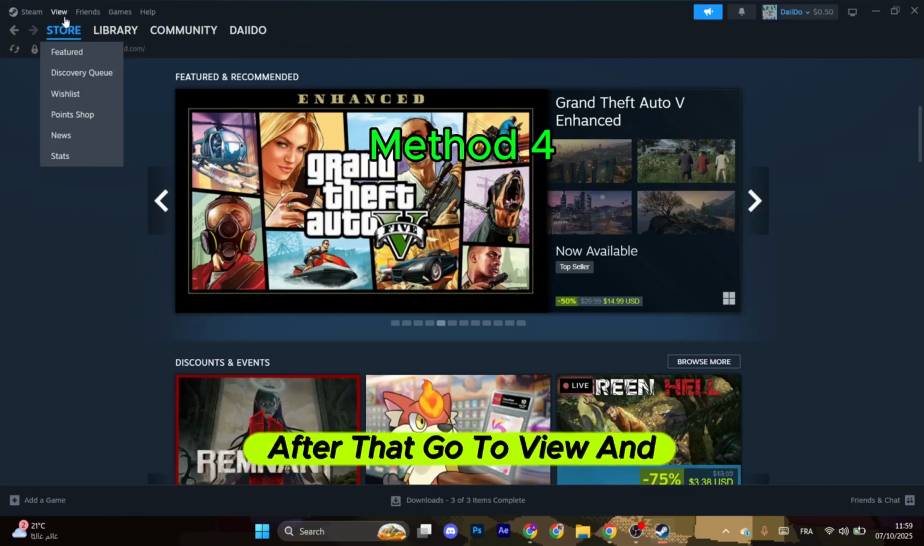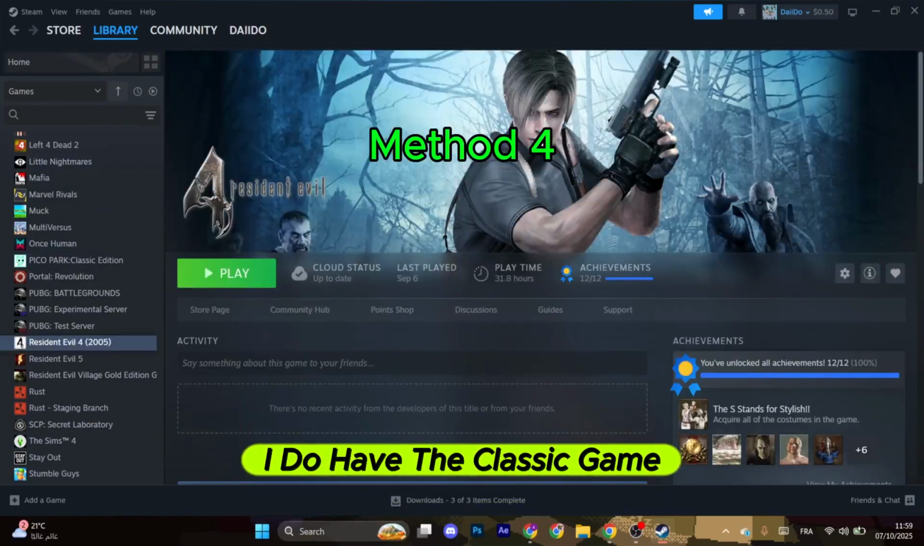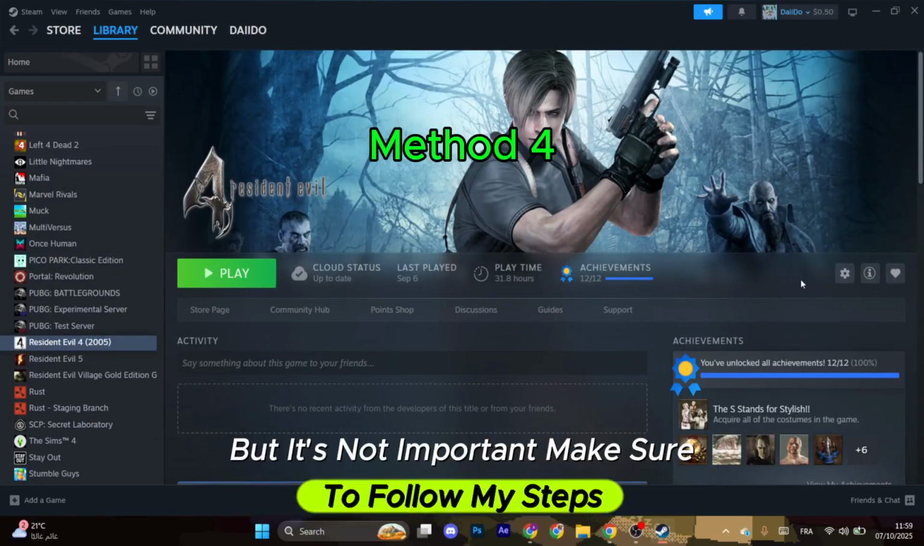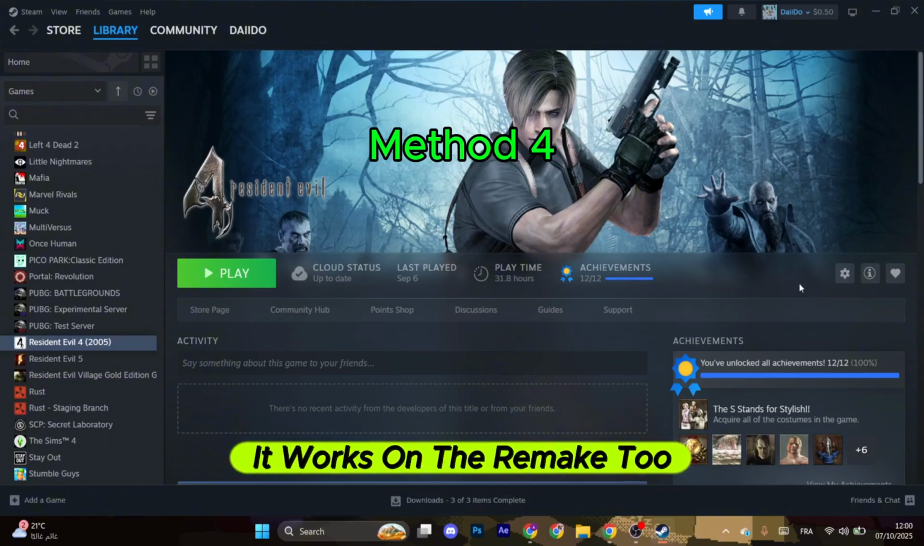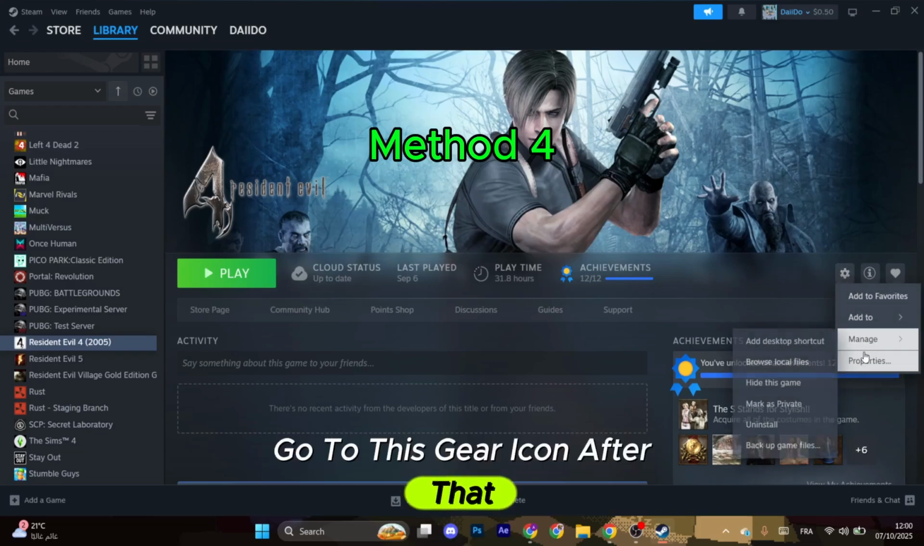So click close. After that, go to view and select library. Now go to Resident Evil 4 Remake. I do have the classic game, but it's not important. Make sure to follow my steps. It works on the remake too. So once you select Resident Evil 4 Remake, go to this gear icon. After that, go to properties.